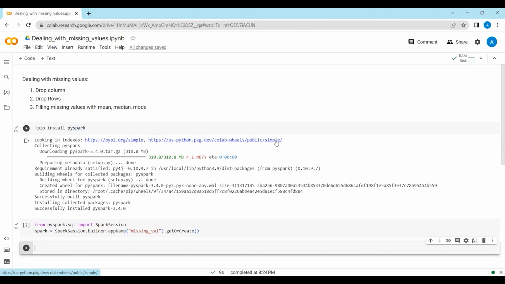For this video, I have already installed PySpark and also initiated a Spark session. Guys, there are three ways to deal with missing values. The first is we try to drop columns or drop rows, or fill missing values with the mean, median or mode. Right now, let's read the data set and let's deal with the missing values.